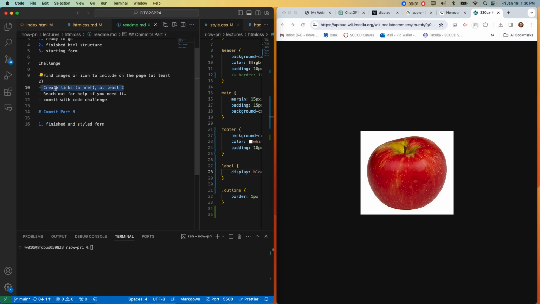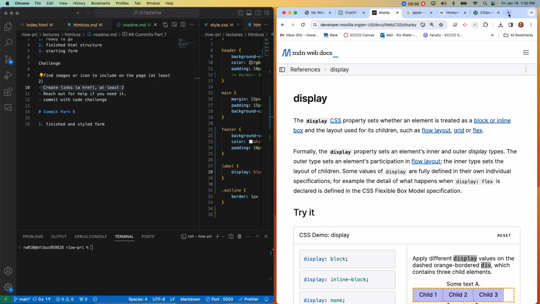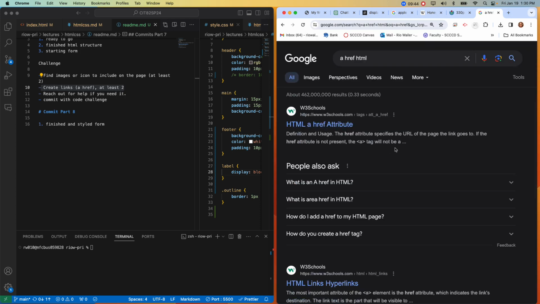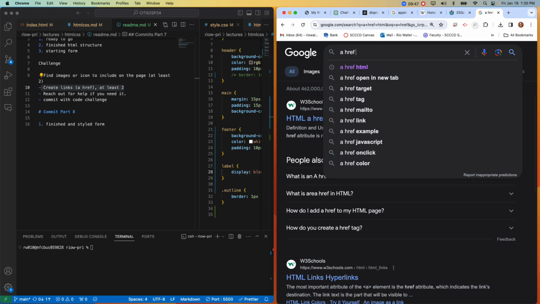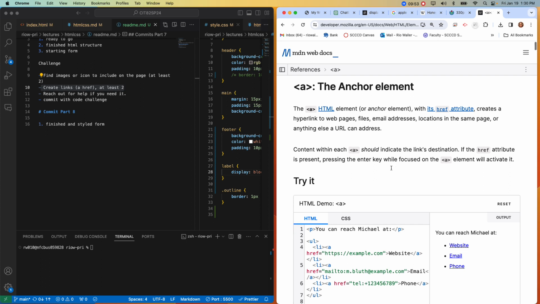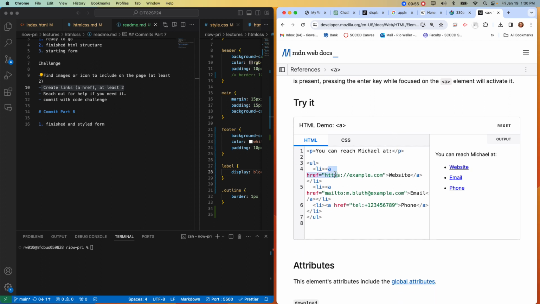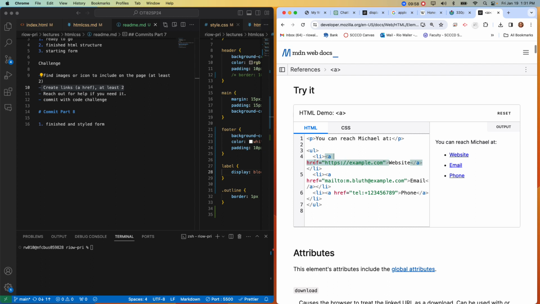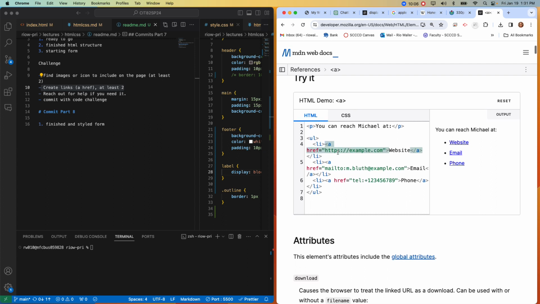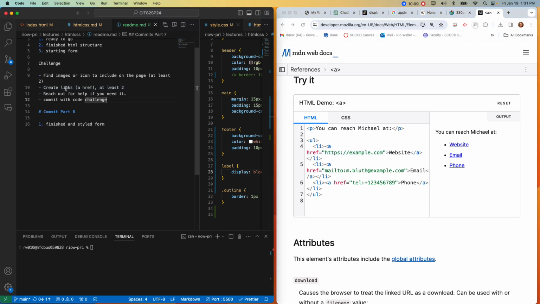And then also create links, and we've done this as well. But if you're not sure what those are, you can look up href on MDN. By the way, W3 Schools is a fine one to look at as well. So here's links: a href equals, and then the text itself, the link text. Now it doesn't have to be with an LI, although we did some LIs, so you could do that. So create at least two.